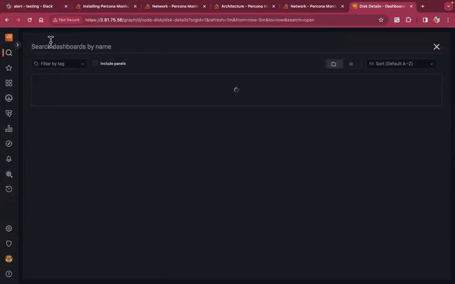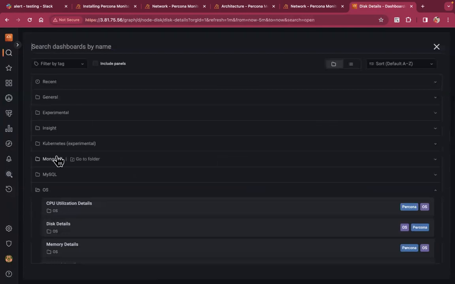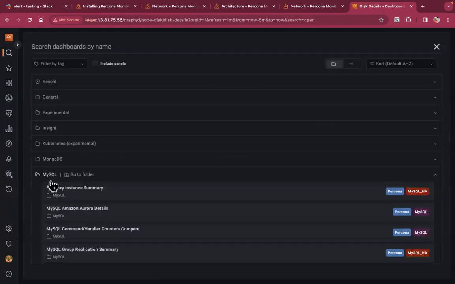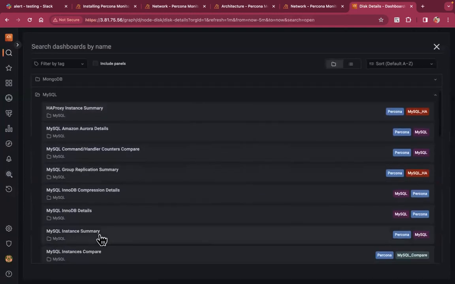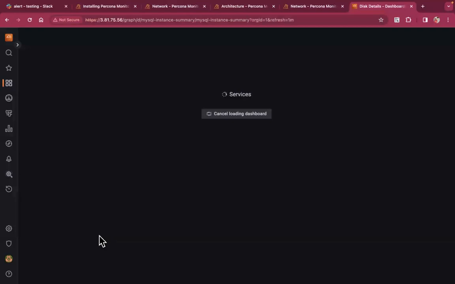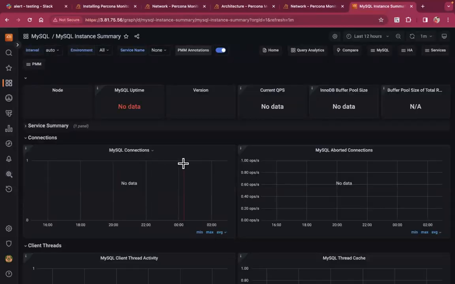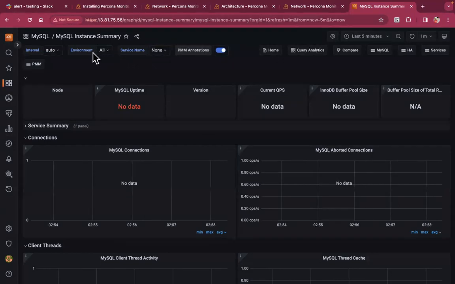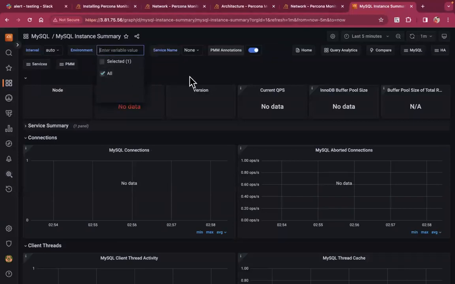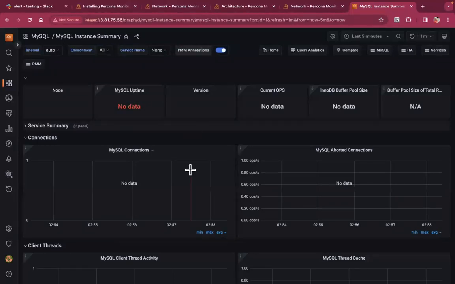Now let me search for MySQL related details. MySQL, and here I'm choosing MySQL instance summary. Let me choose the last 5 minutes. You can see the service name is none. Environment is all, but we do not see any nodes. The MySQL node is not available here. And after I choose the last 5 minutes, still I cannot see the data, right?